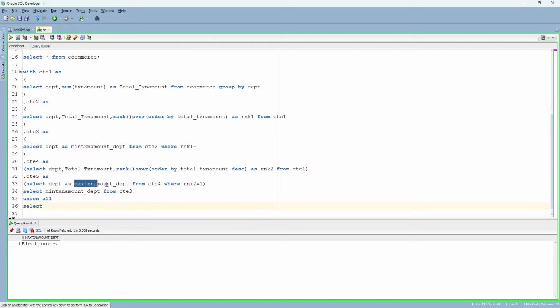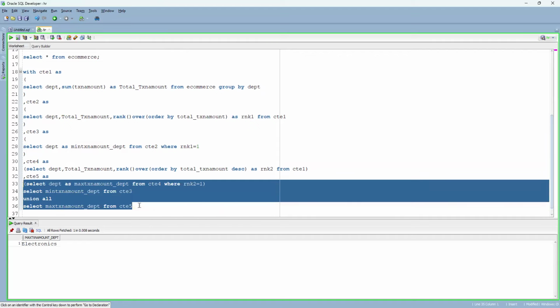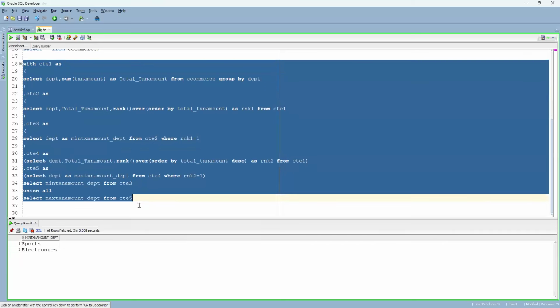But the maximum union will give in the transaction. Same. Hold on, I know that. Okay, from CT5. So let's try with union all, and this is the output. Now see, sports and electronics is there, but you see how it is getting represented one over another, right? And from this, it will not be clear which is the best performing or which is the worst performing, right?